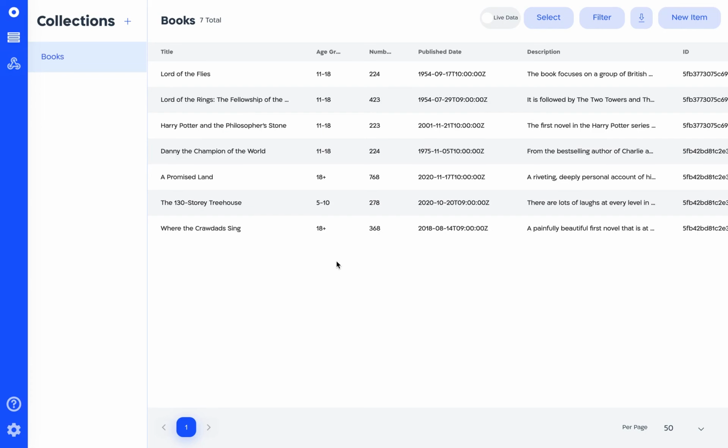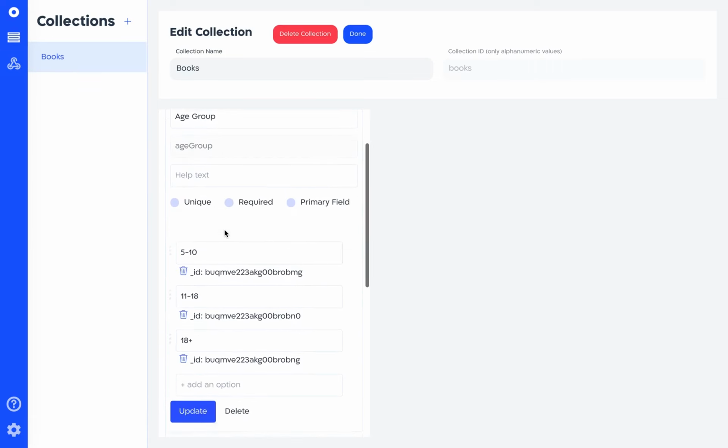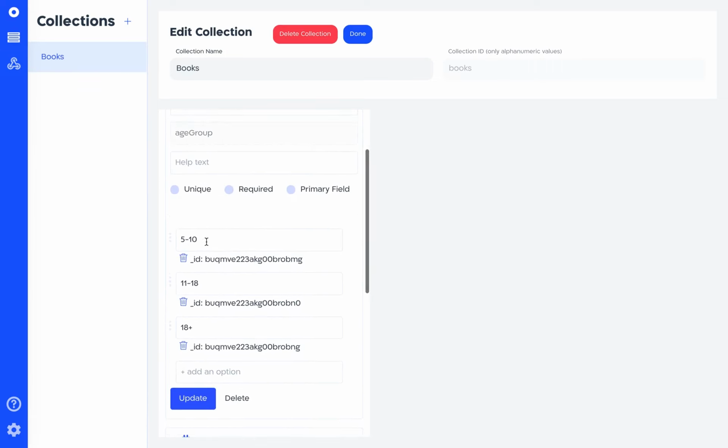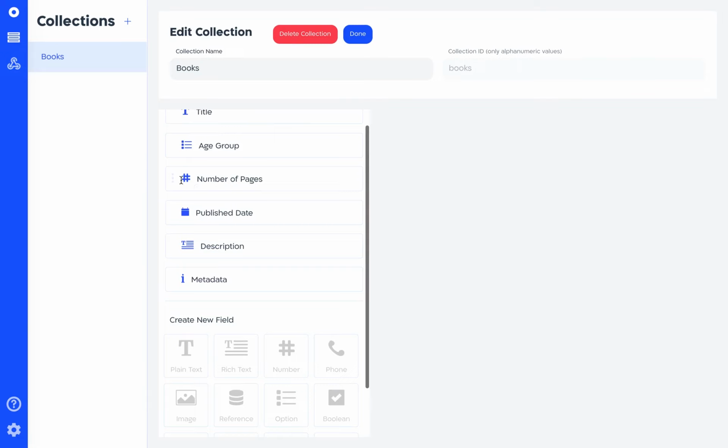In the last video, we created a new collection called books, and we added in some books. I've gotten ahead and added in some more books, and I've also added some more fields. If you look in the schema, I've added an age group, which is an options field. In the age group options field, we have the options 5 to 10, 11 to 18, and 18 plus. I've also added a number field for number of pages and a date for the published date.